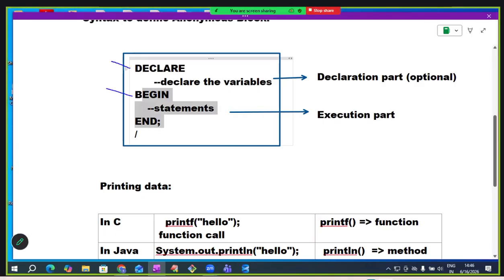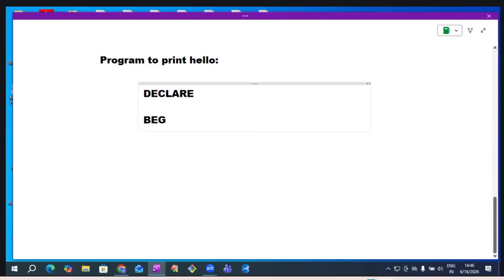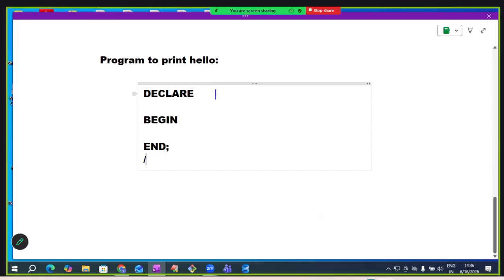Remember this syntax: declare, begin, end, semicolon, slash. In the begin and end, write statements; in the declaration part, declare the variables. What is the syntax of an anonymous block? Declare, begin, end, semicolon, slash. PLSQL is not case sensitive. Even if you write declare in lowercase or in mixed letters, nothing is wrong. No problem.